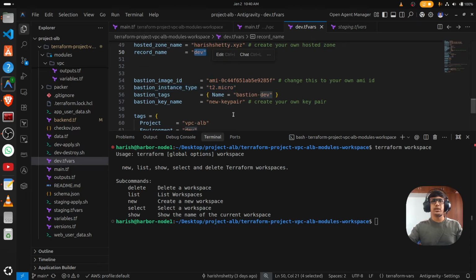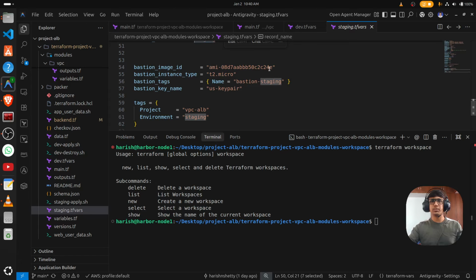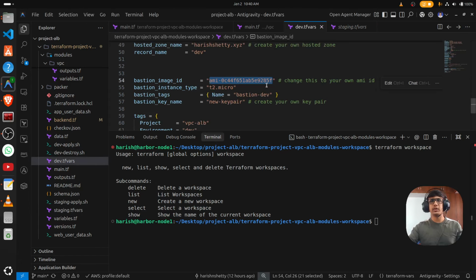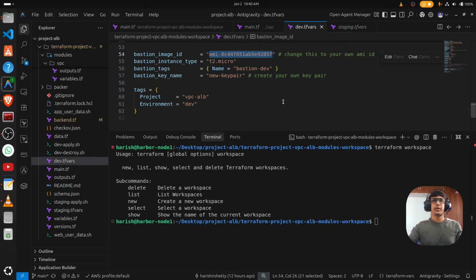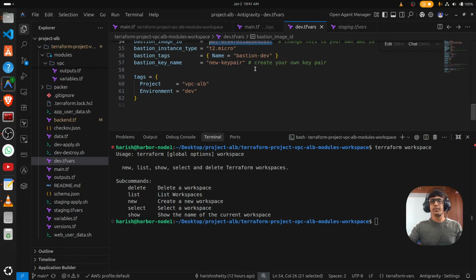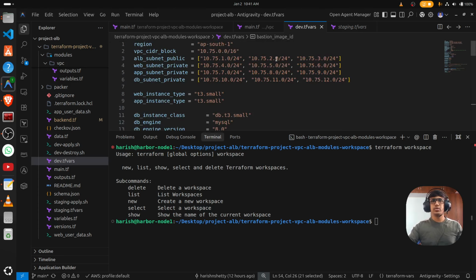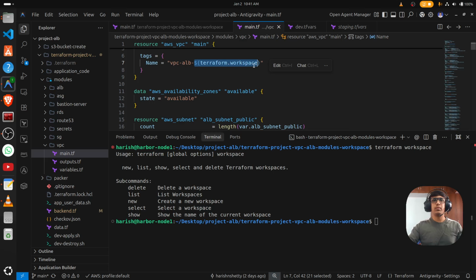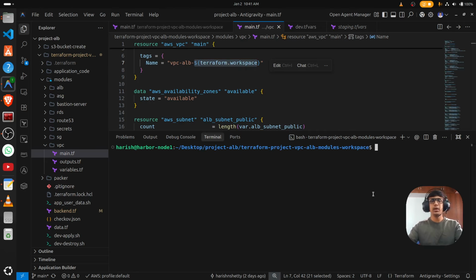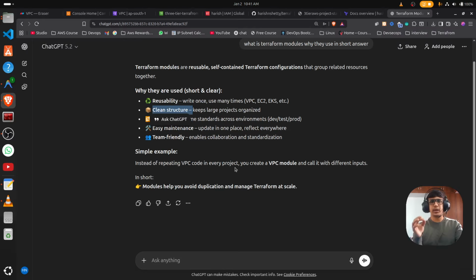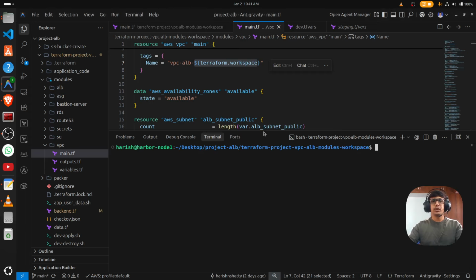And the Bastion image, earlier I said the AMI image is different for each region, so that's why you have to change it. One is in US and the other is in AP, and the key pair also you have to create based on your region. Everything is the same. Based on the Terraform workspaces it is going to create. Yeah, we learned a simple understanding of modules. So let's move on to the next.